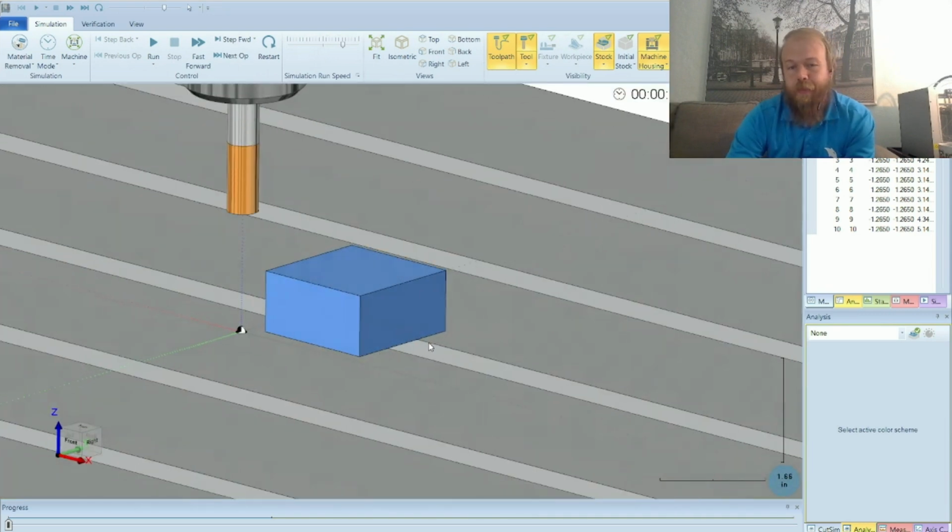So if you set up a fixture, let's say you bring in the Kurt vise and soft jaws to hold this piece of stock in and things like that, you'll want to raise it up even higher so that your fixture can be in between the table and the stock here as well.